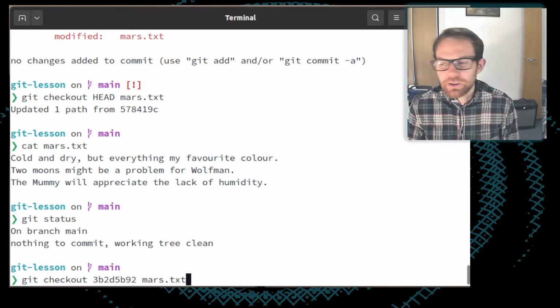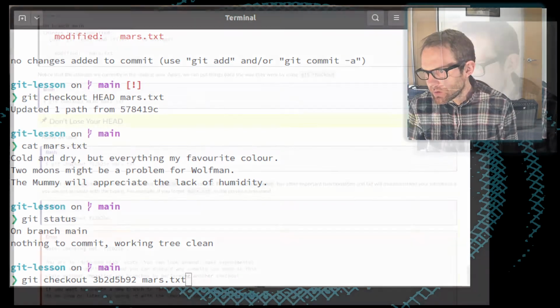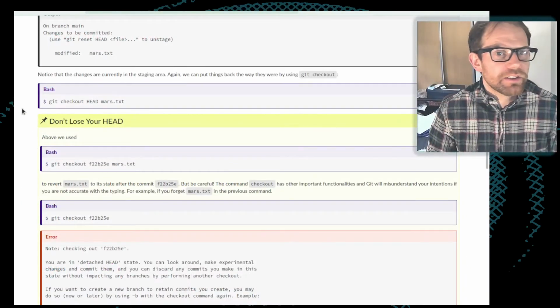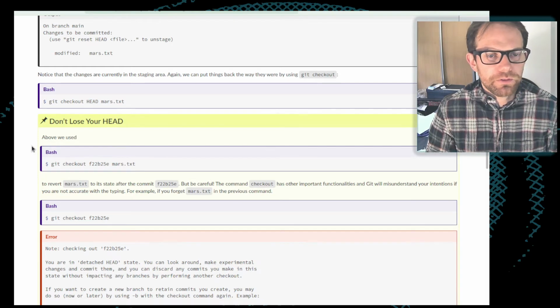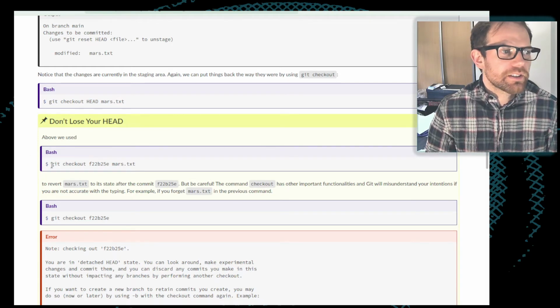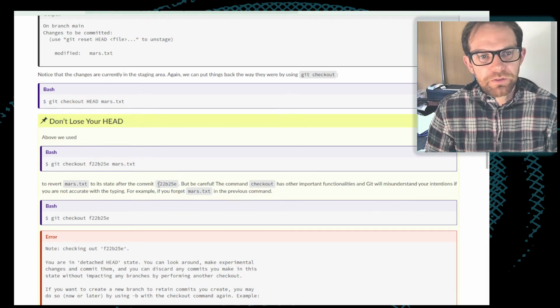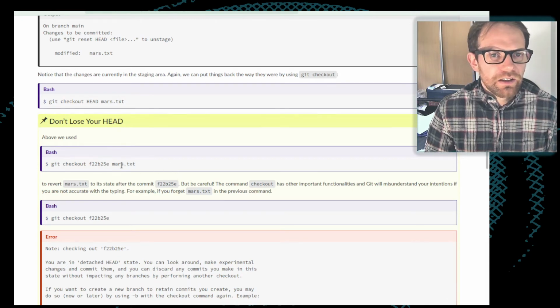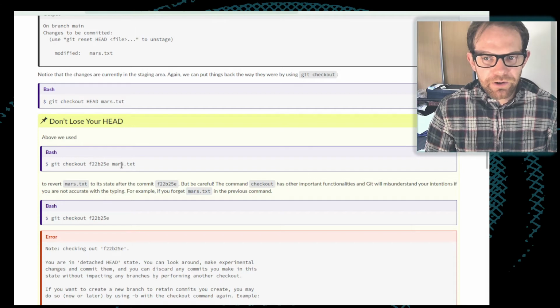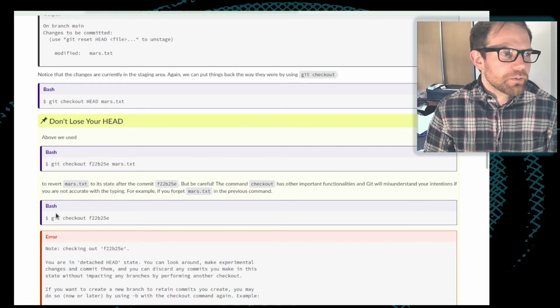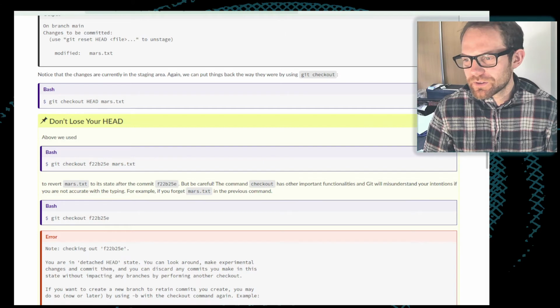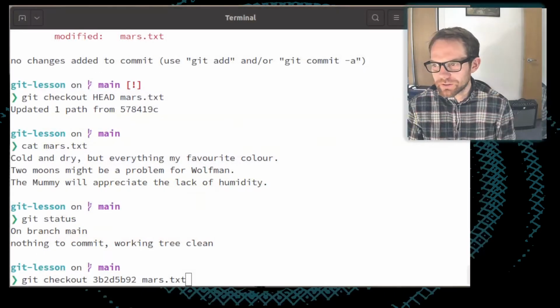So there's a warning here in the notes. This "don't lose your head" warning. And what it's telling you is important because this git checkout and then the name of the commit and then a file is very similar, does a very specific thing, which is to pull this file from the repository. But we can also run git checkout and then the name of the commit without the name of a file afterwards. So what happens when we do that?